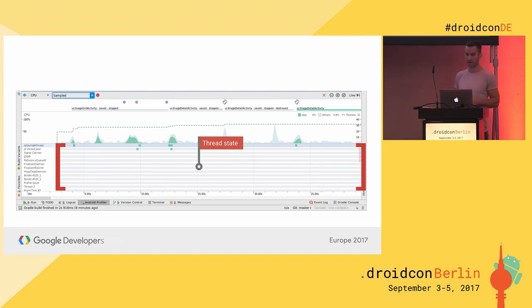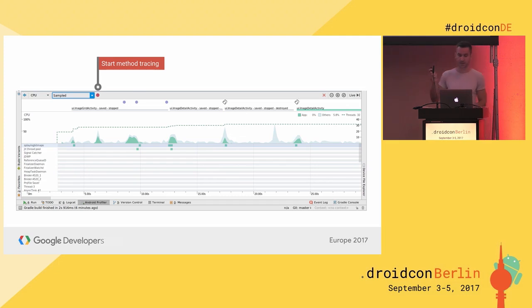Now, I'm not alerted by the actual graph here. I'm not using all CPUs 100%, so that's not something I'm concerned with. But still, let's say my activity is taking a long time to show up on my screen whenever I rotate my device, and I want to know more about what's happening whenever I do that. So what I can do is start method tracing. This is the record button here at the top. And there are two ways you can trace your app. By default, the sampled tracer is enabled, which checks every X milliseconds whatever method is running in your app.